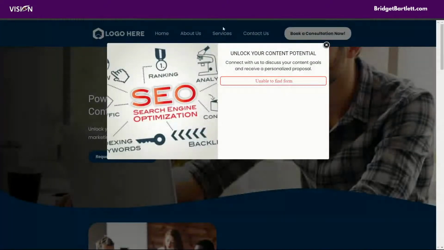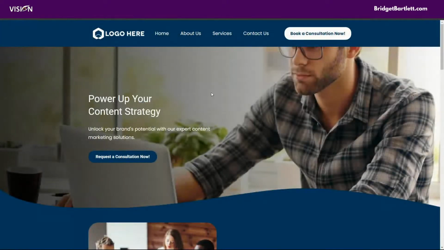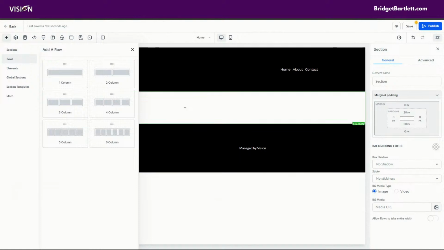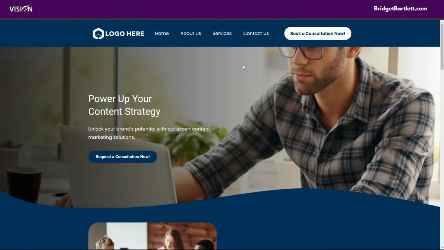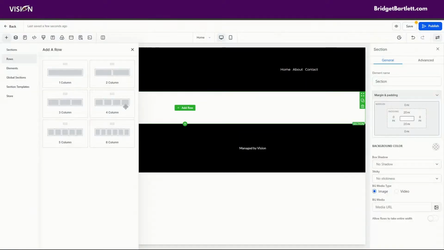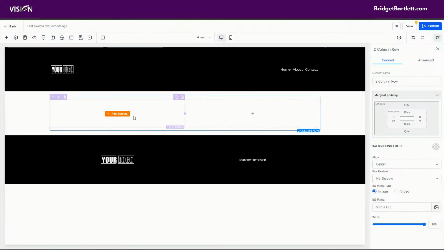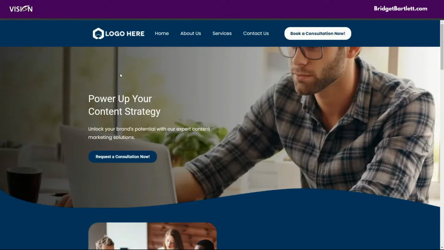So if I look on this website here, just using this as an example, now I need like a hero image, okay? So we already have this section here, so I'm going to add a row, and you can see here that this is kind of 2 columns, okay? So I'm going to add a row here, and I'm going to choose the 2 columns, and I'm going to drag it in that section. So here, if we look, we have kind of some headline text, some subtext, and then we have a button.